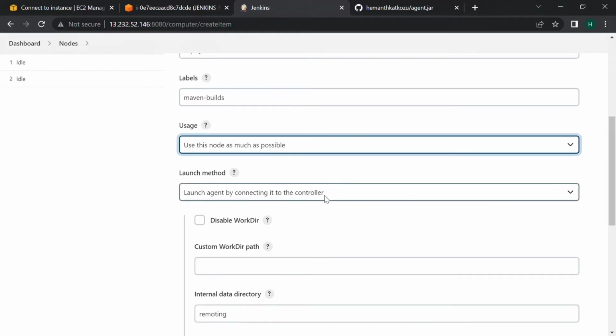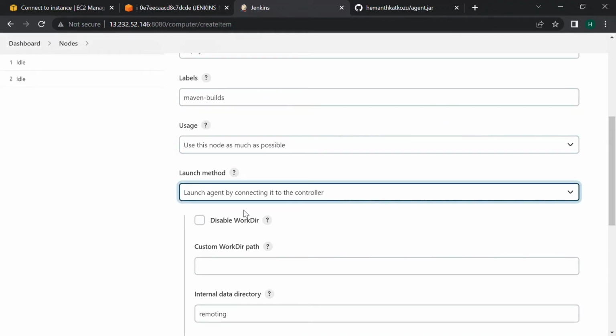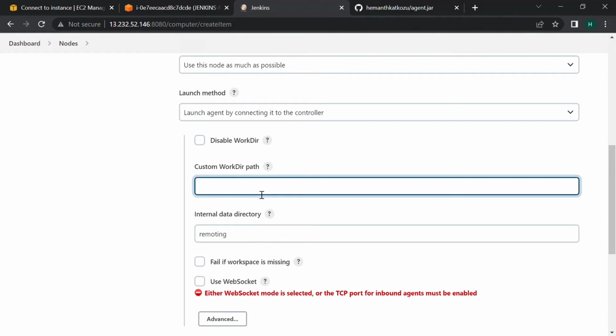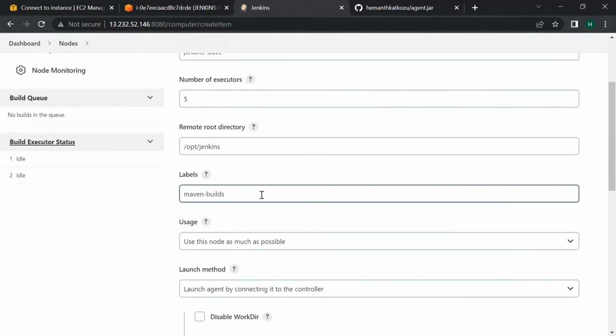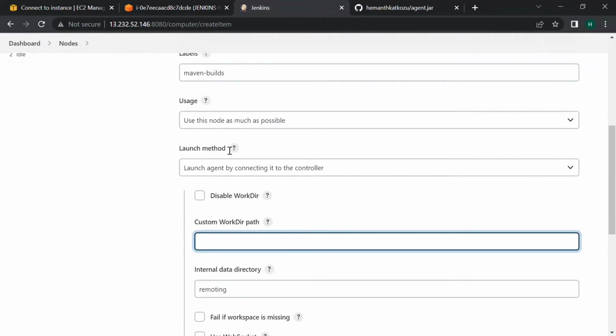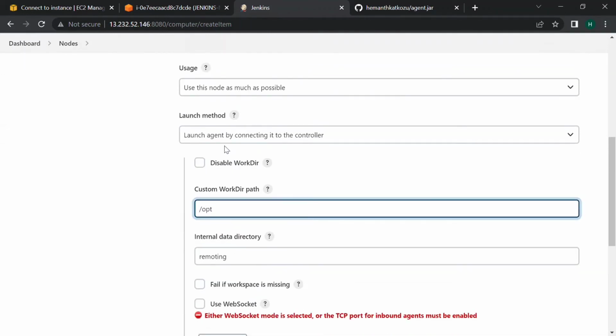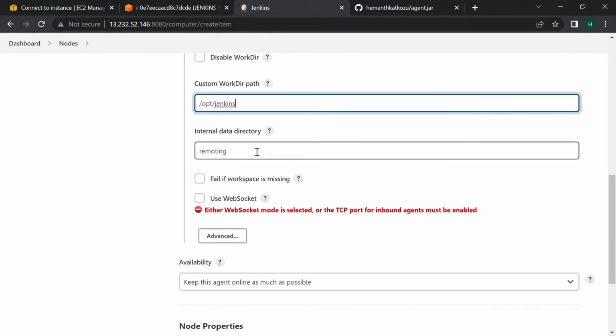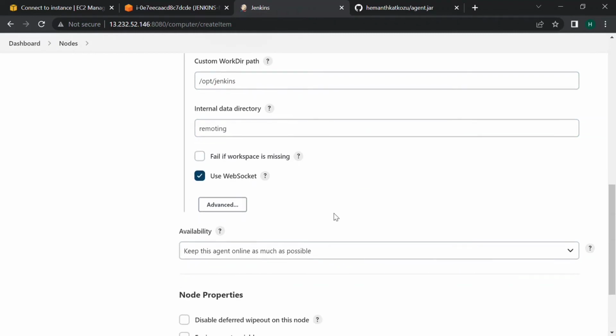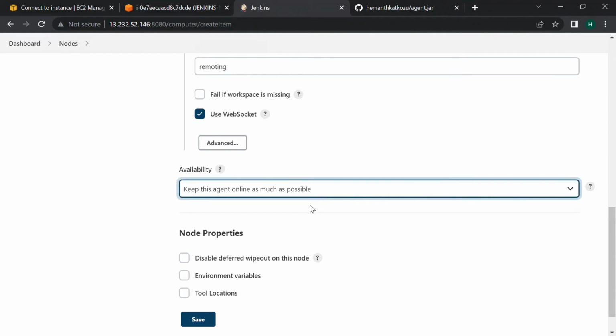And launch method, I am using the first launch method, launch agent by connecting it to the controller. Means by passing some commands in the slave node, we can get it connected to our master node. Okay, and custom work directory path, this is the same as the remote root directory where our files will be saved. I'll give the same opt Jenkins. And internal data directory is the directory where our logs get saved. Okay, and we use WebSocket TCP port. And we'll keep this agent online as much as possible.